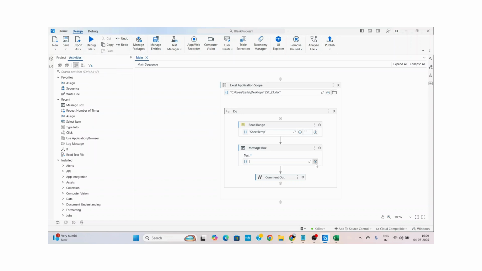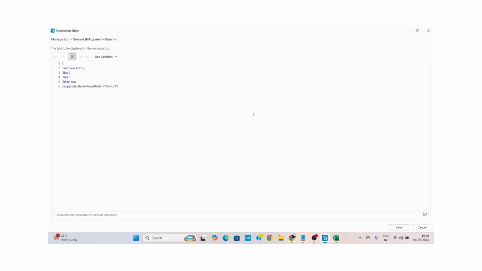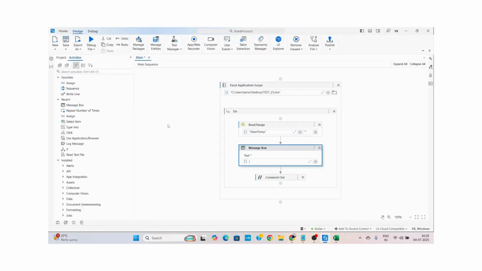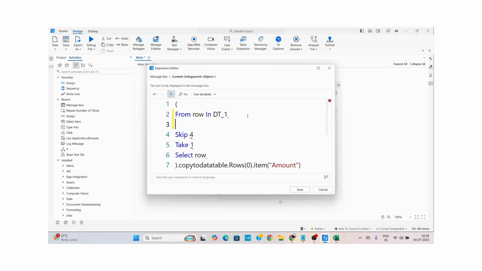Suppose you want to get the fifth highest number, then how can we achieve that? Here we need to skip 4 and take 1. Likewise you can apply the logic for getting the second highest, third highest, fourth highest. Suppose you want to get the second lowest number, how can we do that? Here we need to apply the logic in descending order.